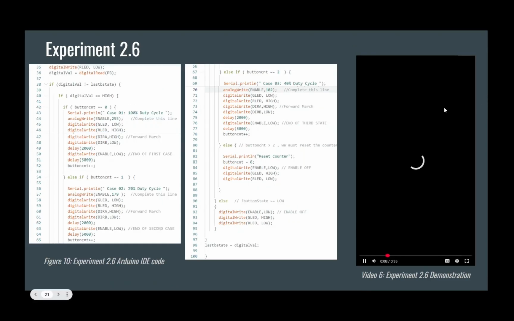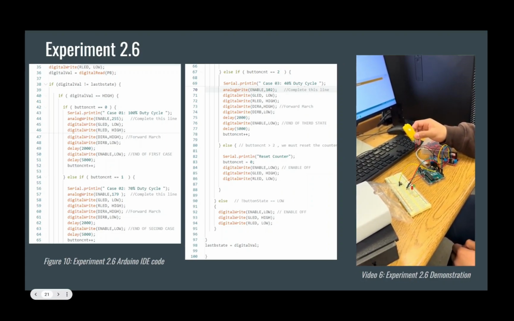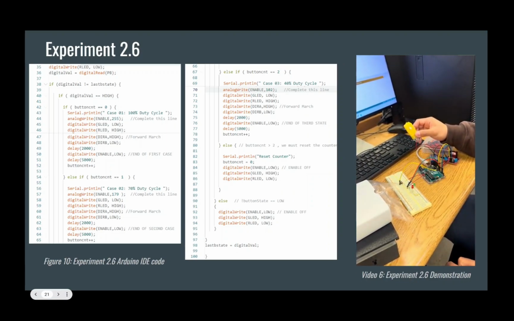For 2.6, the circuit is the same. Here we observe motor speed with duty cycle 170 and 40%. In this code and void loop, we use new variable button count to keep track of how many times the push button has been pressed, plus 1 each time. The code uses analogWrite to set the duty cycle with corresponding values 0 to 255.